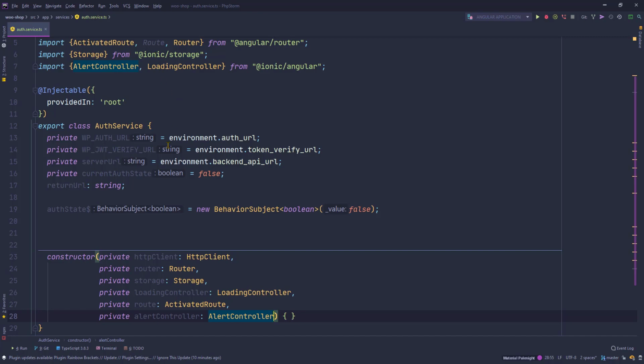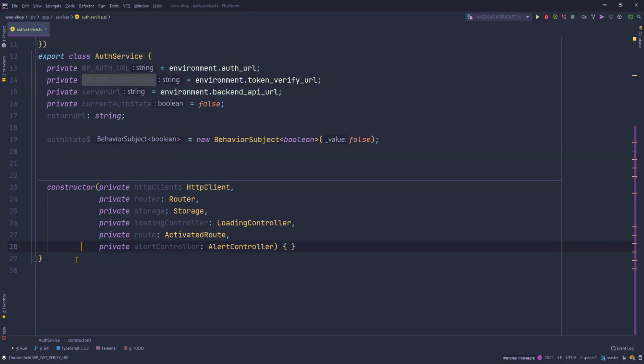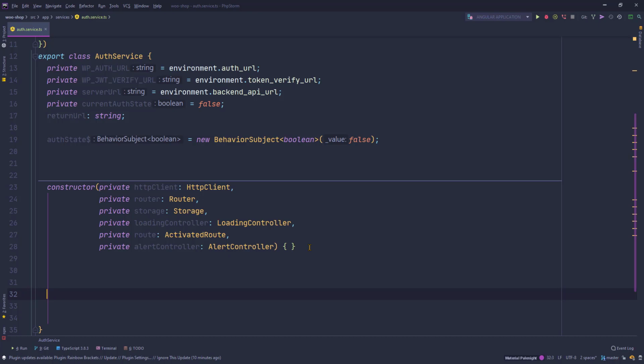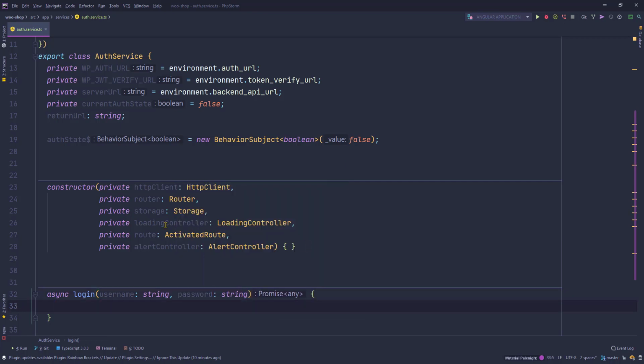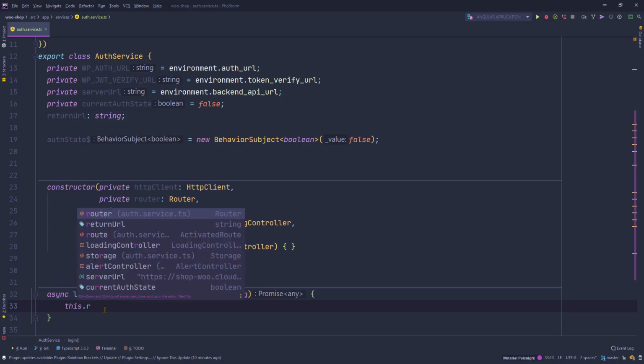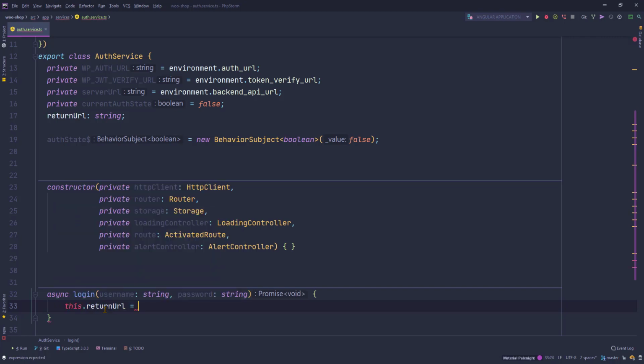With this all set, I'll create my first function here. That will be an async login function which will take username of type string and password of type string. And first of all, I'll check if there is any return URL or any information in the query params.